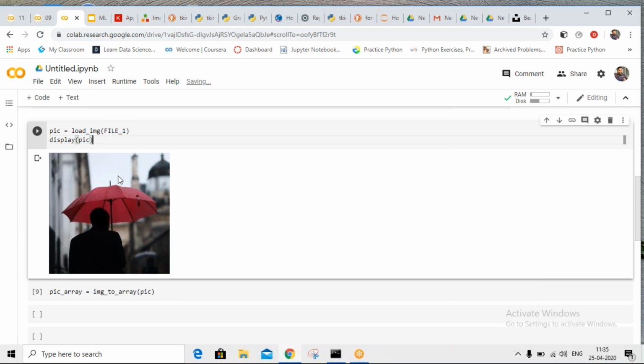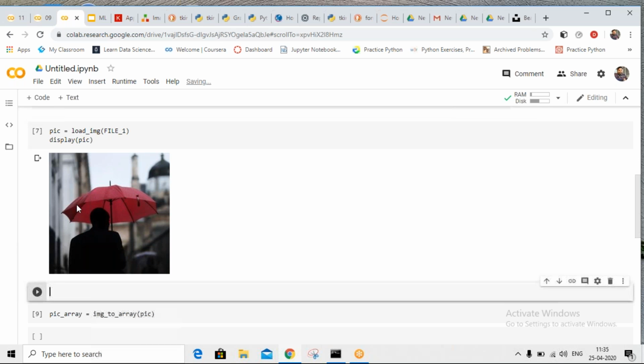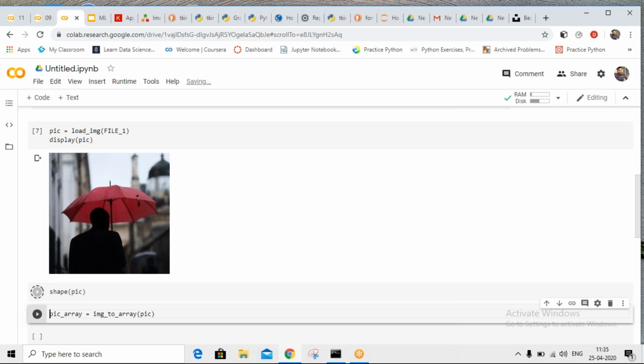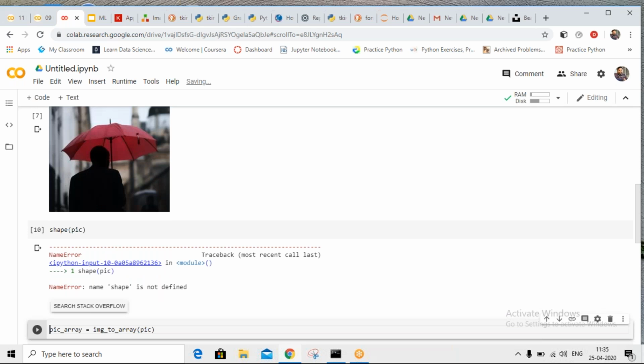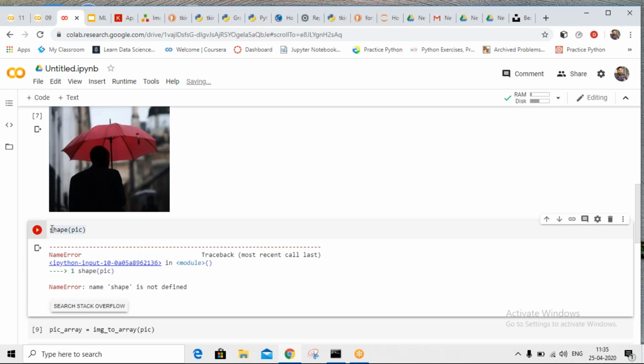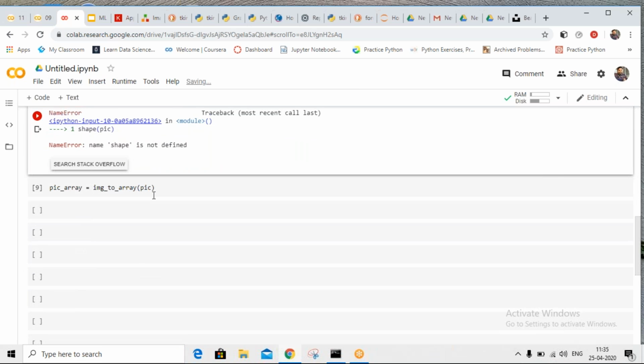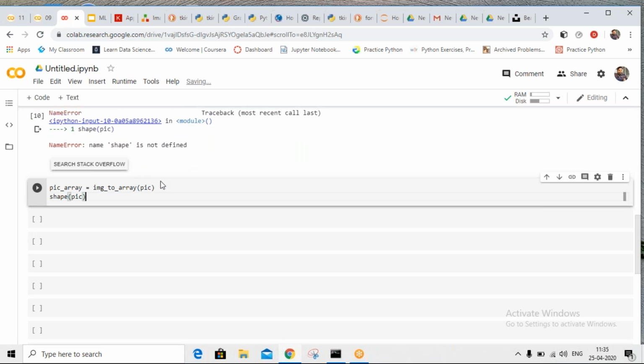Now if I go and do one thing, check the shape. Am I able to check the shape of this? Let's try. Is it possible to check the shape of the image? No, it's not going to give me the shape. Now let's do the same thing for the array that we have just created. Can we check the shape of this particular array that we have created, which is pic_array? Yeah, so let's try to do that.